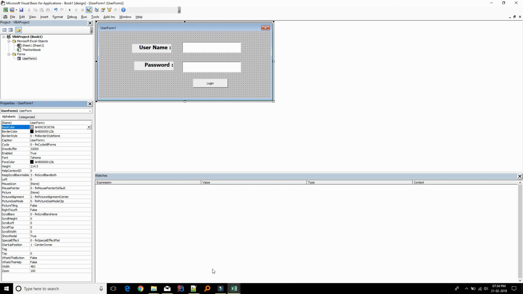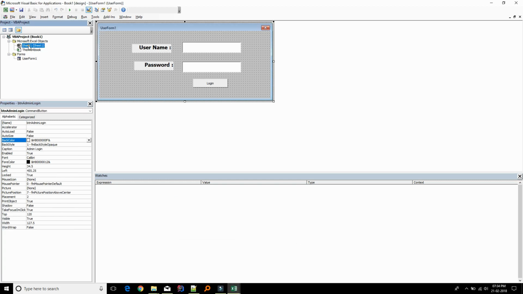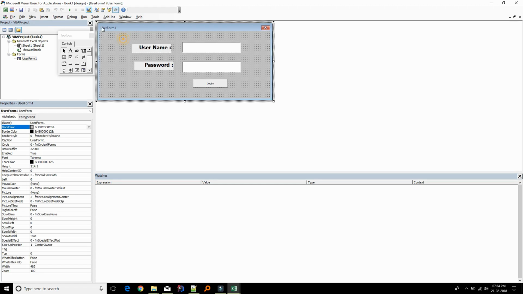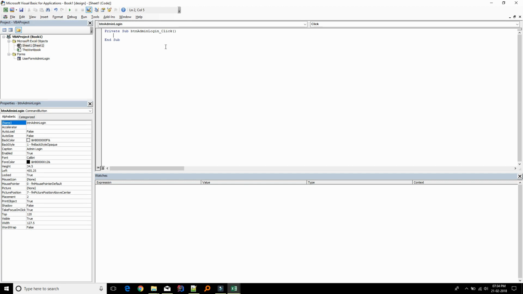Let's go to sheet 1. Before that, I will rename this one. This caption as admin login. Here, name I'm going to say as user form admin login. Come to sheet 1 and say user form admin login. Let's test.